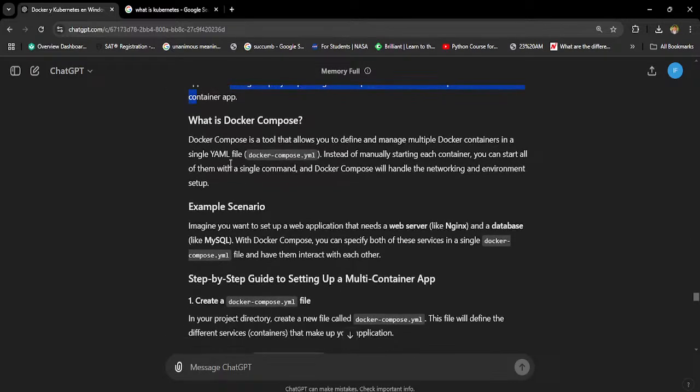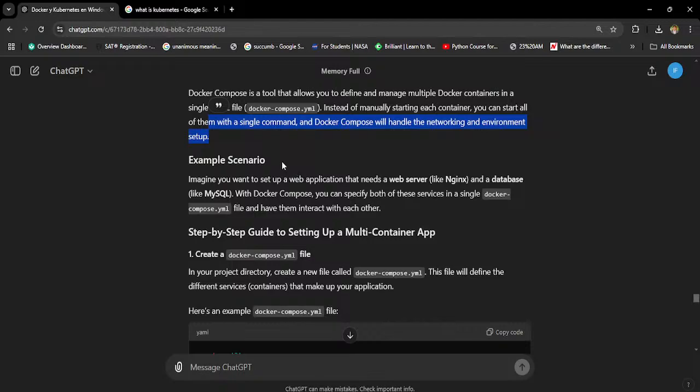What is Docker Compose? Docker Compose is a tool that allows you to define and manage multiple Docker containers in a single YAML file. So we have a docker-compose.yaml. Instead of manually starting each container, you can start all of them with a single command, and Docker Compose will handle the networking and environment setup.